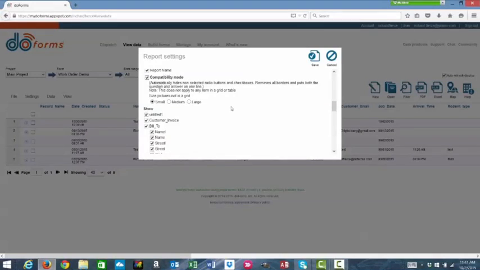Compatibility mode will automatically hide any non-selected radio buttons or checkboxes, as well as removing the border and all color schemes associated to choose ones and select multiples. Under compatibility mode, it also gives you the option to choose the size of your pictures if they're not in a grid. By default, it is checked to small, but you can set it to medium or large.